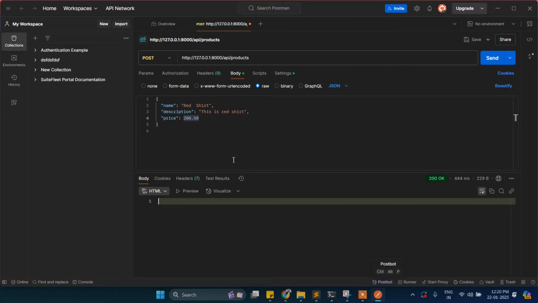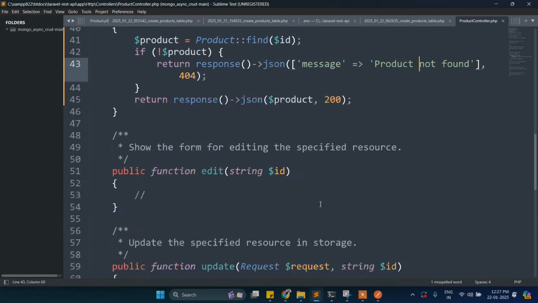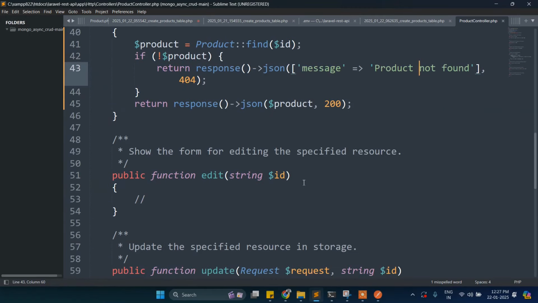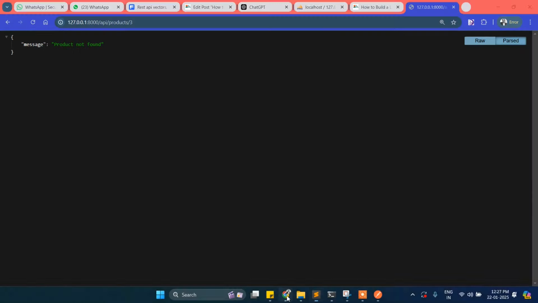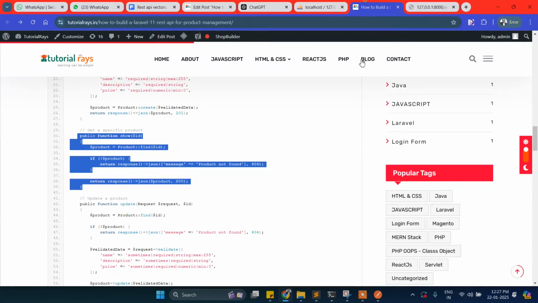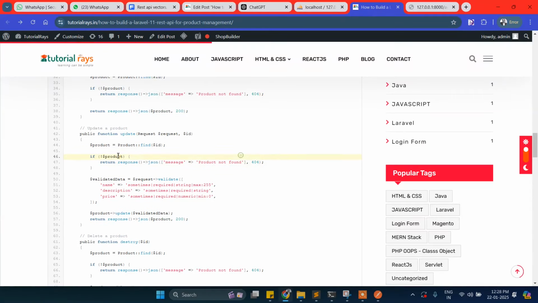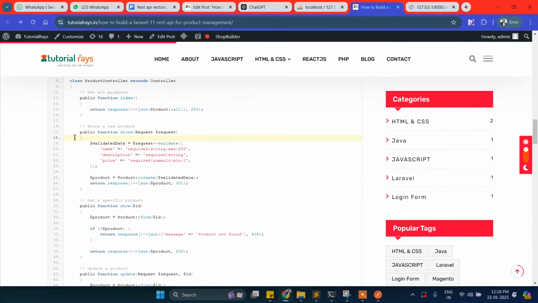Okay, it didn't add any new product. So why is it not working? Because in the store function we don't have any code, so we'll have to add the code from this store, this one.